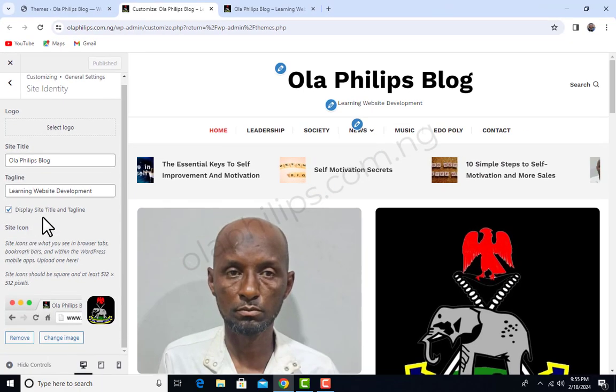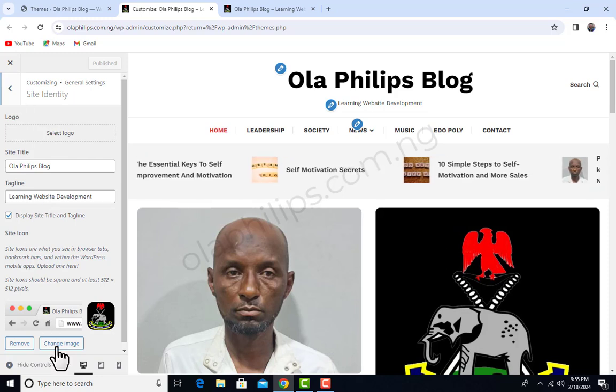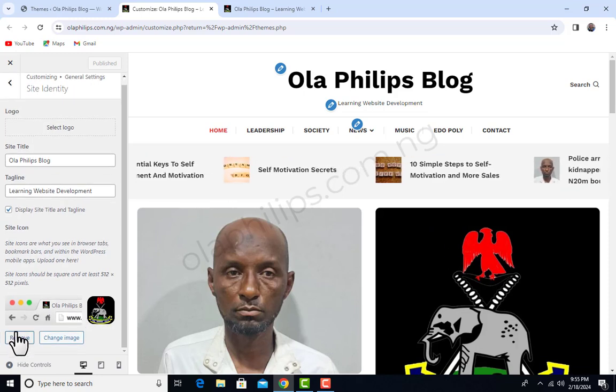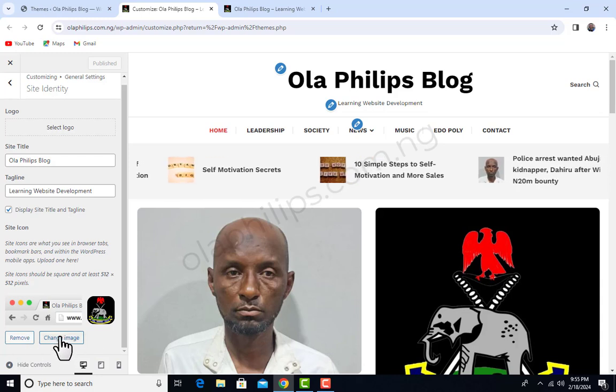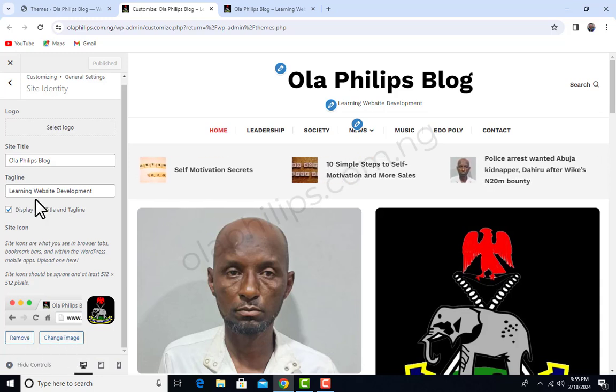So that is that about site identity. And if you want to remove it, you can remove it. Click on remove, it will be removed. And if you want to change the image, you can also change the image from here.